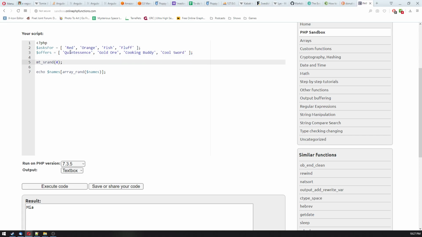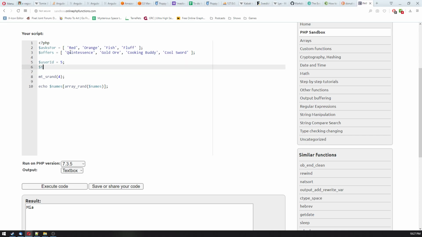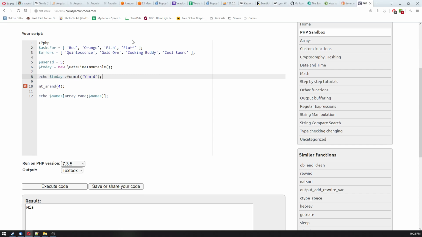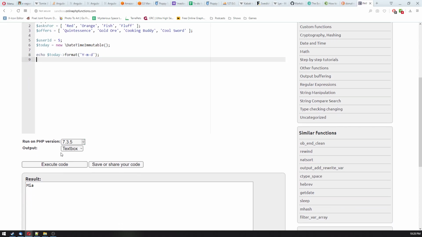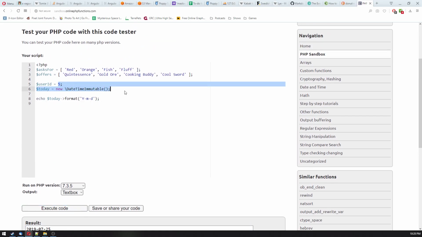So what we would do is let's just make a thing. Let's say the user ID is 5. And today, we can do this. Let's get a date time, and we'll just demonstrate this. So let's say today, we can format that as year, month, day. And let's see what the year, month, day is here. 2019, 7/25. That is accurate. So these are the things that we're going to use as the seed.